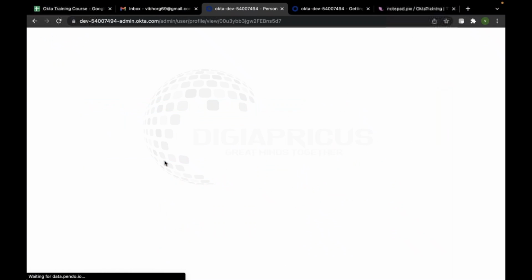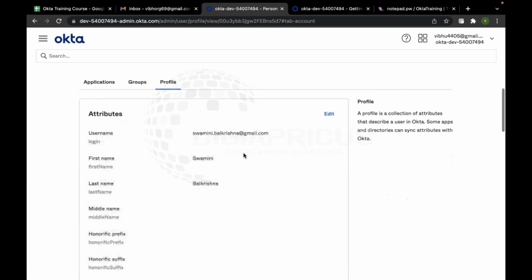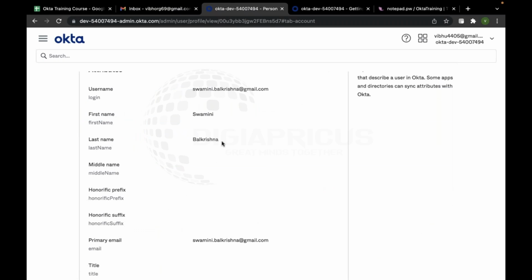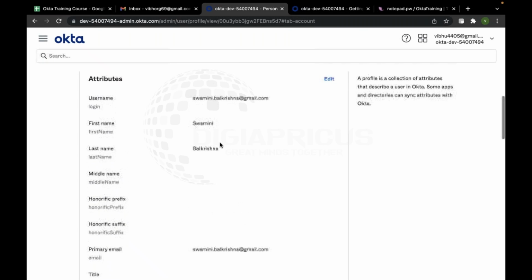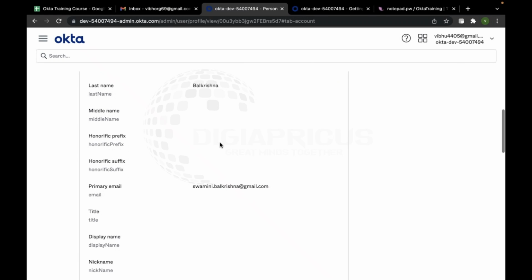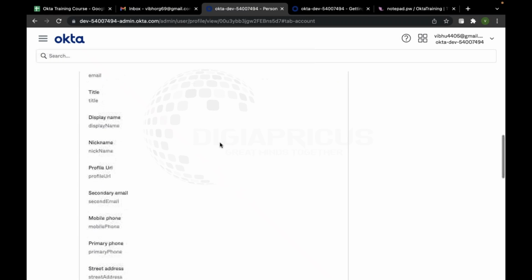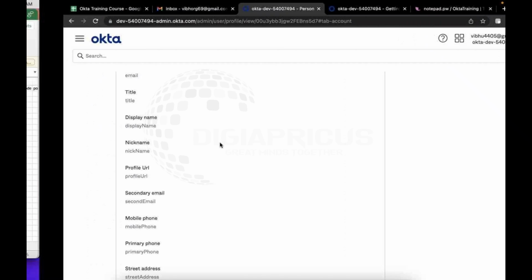For example, if I go to any user here in Okta and go to the profile section, I just added these four while creating the user, because some information is required while creating. It's not necessary to enter all the information, but by default Okta has around 31 attributes. If you have the values for the other attributes, like Swamini has a middle name, a title, a display name, a nickname, you can keep adding them manually or through a CSV.